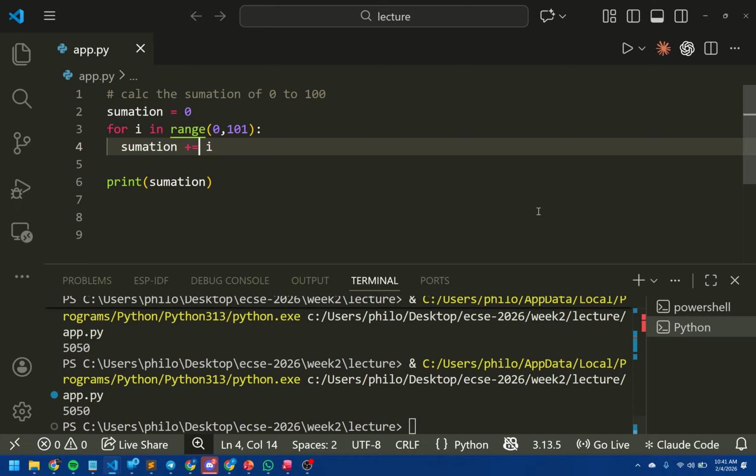Okay. Well, the reason this works is because in Python, if you want to reassign a value, you can use this shortcut plus equal. So instead of saying summation equals summation plus I, you can say summation plus equal I. So it will take the previous value of summation and just add I to it. Yeah? You can do it with minus as well, and multiply and divide. So you can say times equal, divide equal, minus equal, and so on.